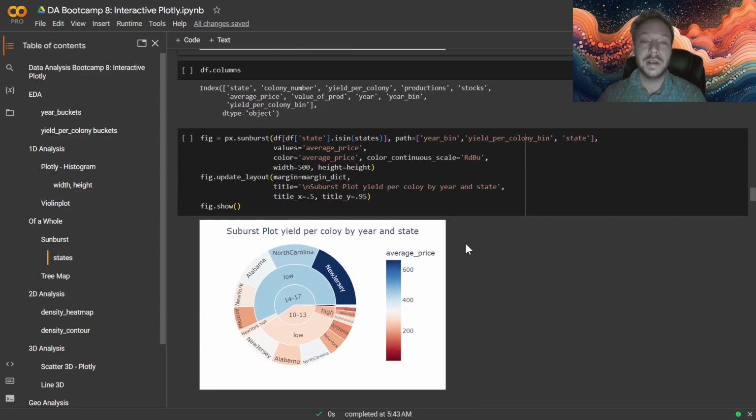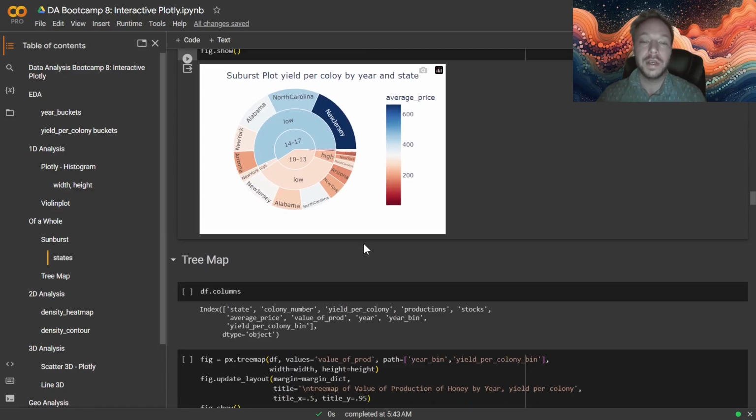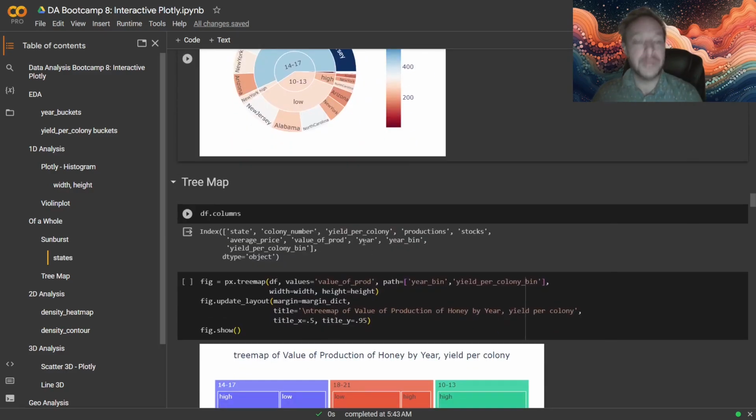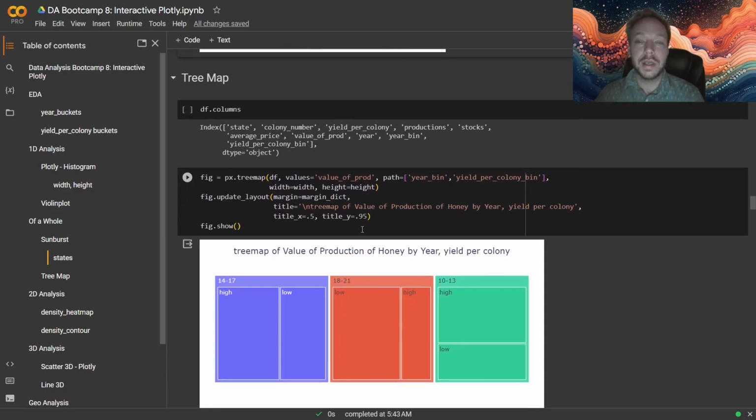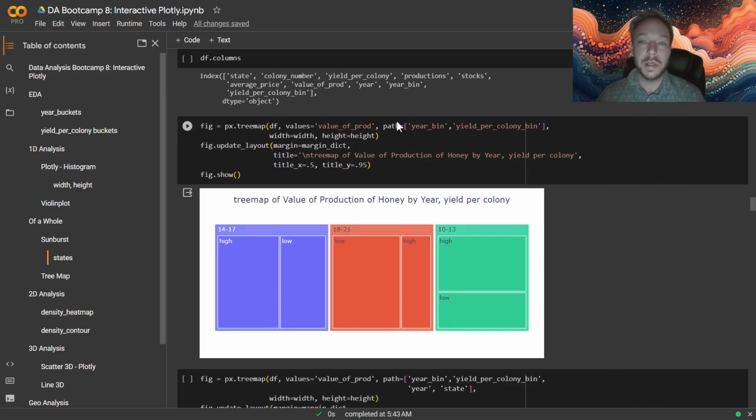Okay, so doing a little bit more, just playing with the color here. Going continuous color scale equals red, blue. Play around with that. It gives you different effect. It can be quite nice in plots. And then getting into the tree map plot. Okay, so this you can do a lot with as well. So we're going to set the path again, year bin, and then yield per colony.